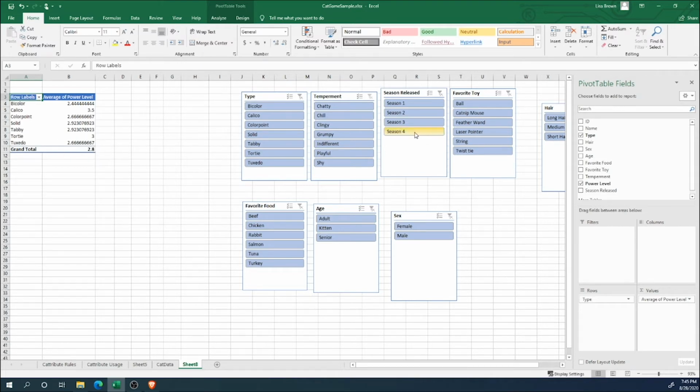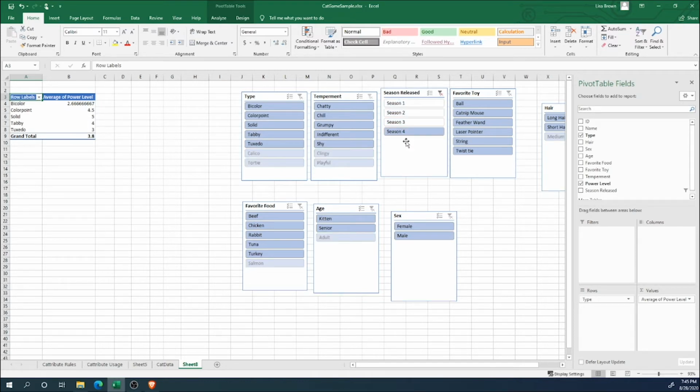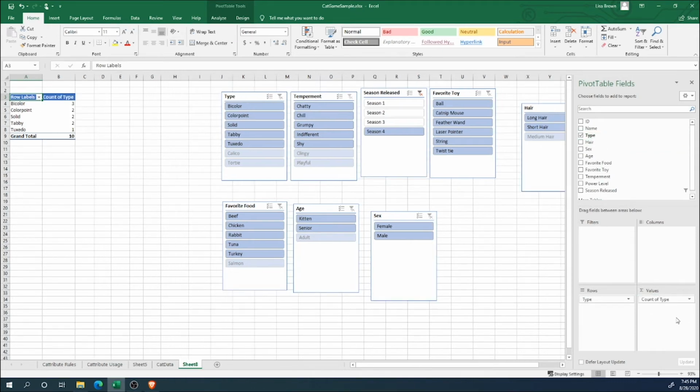But this is for the whole game. Let's look at what was just released in season 4. There were some pretty powerful color points, solids, and tabbies. There were no torties, and the bicolor was a little weak. So that's just one other way you can look at values in the pivot table. You can also look at this with charts.